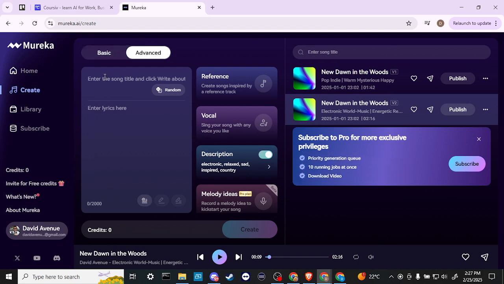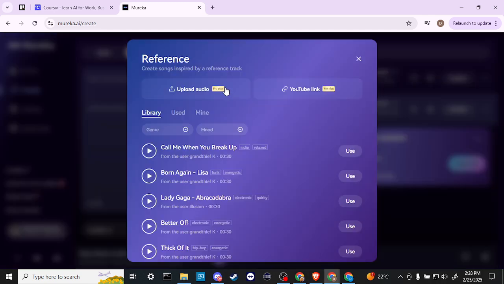We can enter in our song title. We can enter in lyrics. We have a few options here at the side. So let's go ahead and select here a reference. So in this case, we can upload audio and create a song inspired by a reference track. So if you have a specific song and you want to do something that is in the style of that song, then you can upload a reference track and you can use that.